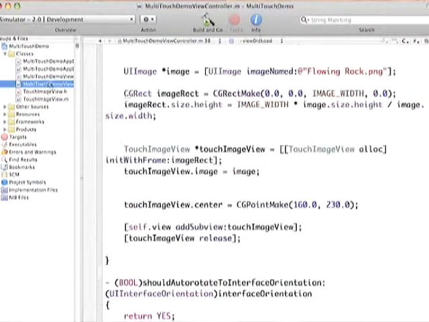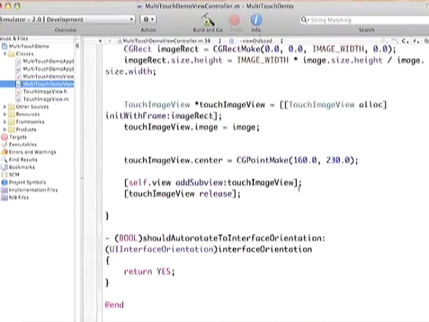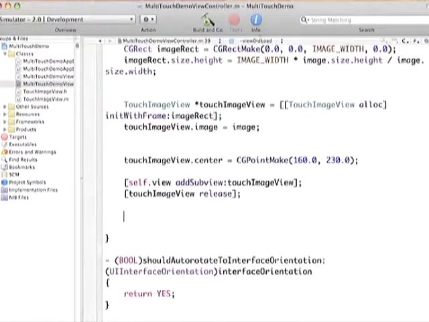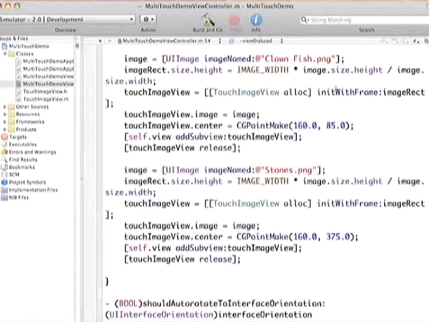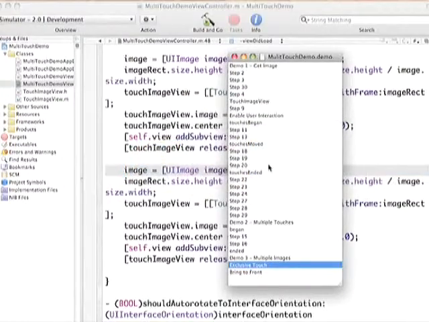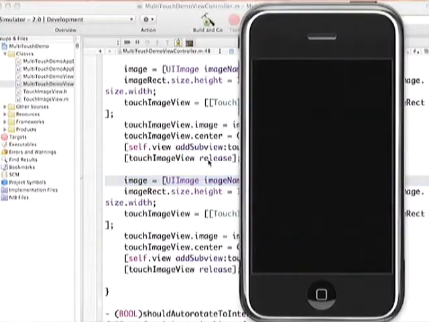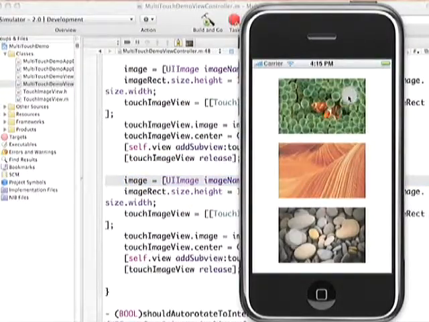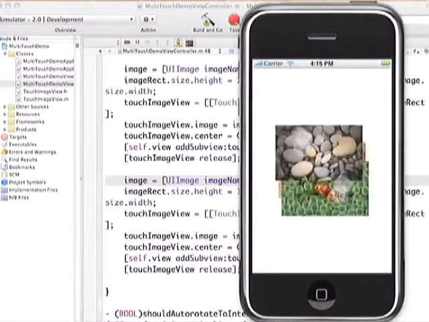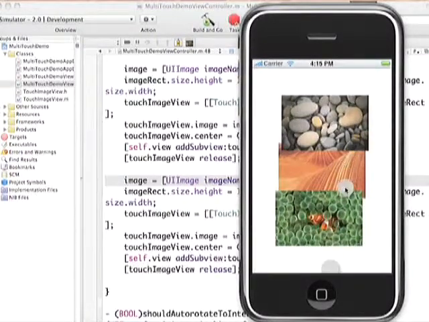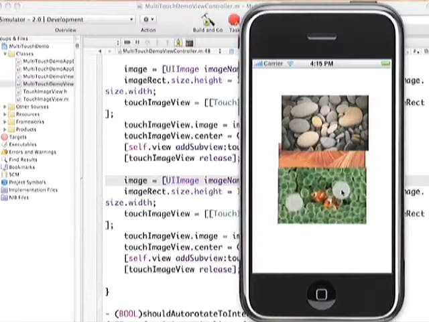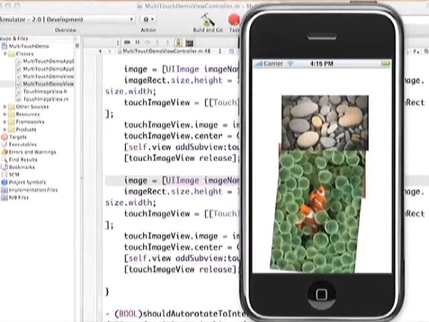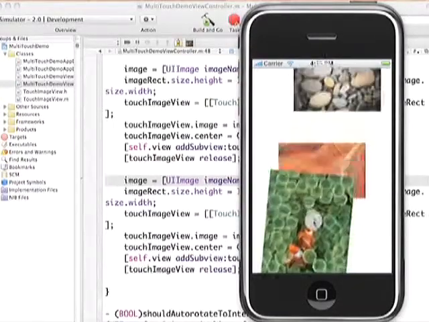Actually, the only thing we really have to do here, and there's really no changes to the touch handling at the beginning here. We're just going to add a couple more views. So we'll allocate a clownfish and stones view here to represent a few more things, and we'll build and run that. Using all the same logic we already had, so now if we put down fingers in 2 of them, we can move them around. We can still put 2 fingers down in one of them and move it around or scale it or rotate it. And it can happen at the same time.